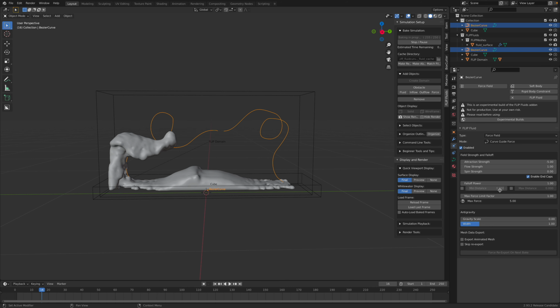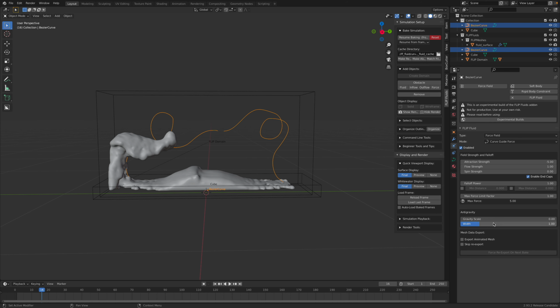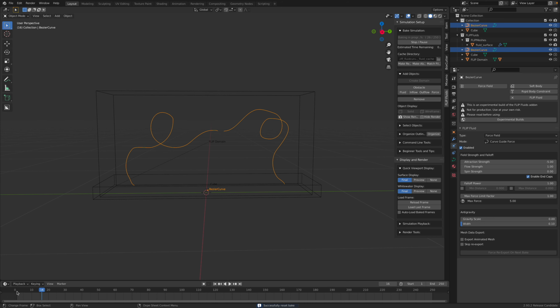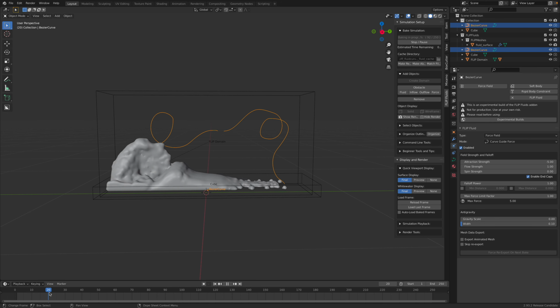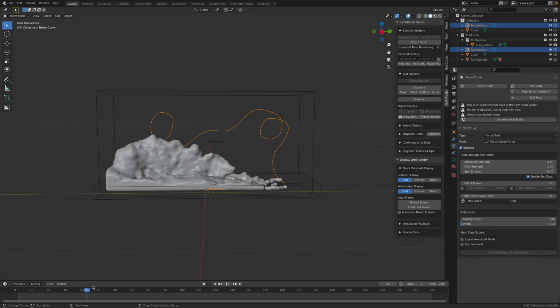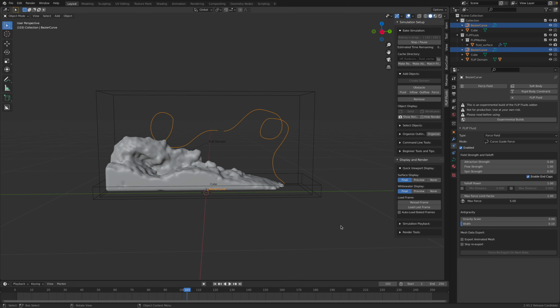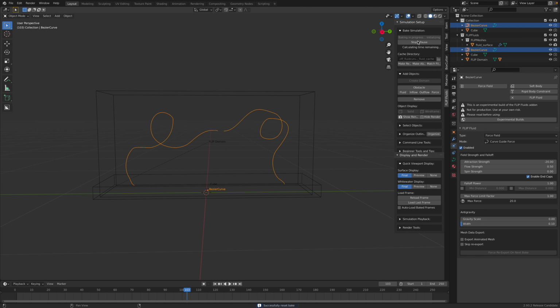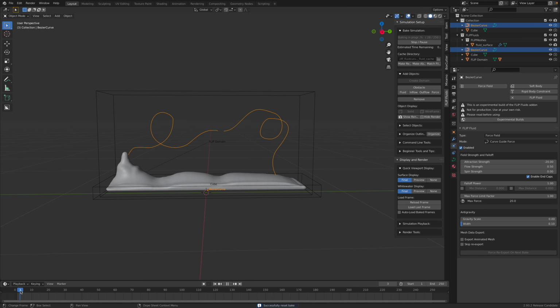Think the maximum force and the width. Let's reduce this to 0.1. Reset, bake. This means the attractions need to be stronger. The flow maybe 0.5. Bake once again.